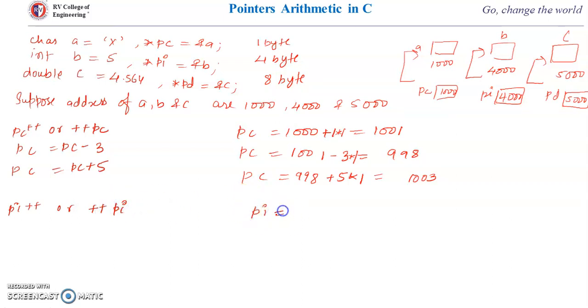So if I say PI plus plus or plus plus PI, how we will calculate? So PI is equal to, PI is what? It is 4000, right? It is pointing to B, and the address is 4000. So it will be 4000 plus 4. Why? Because size of integer is 4 bytes, so it will be 4004 instead of 4001.